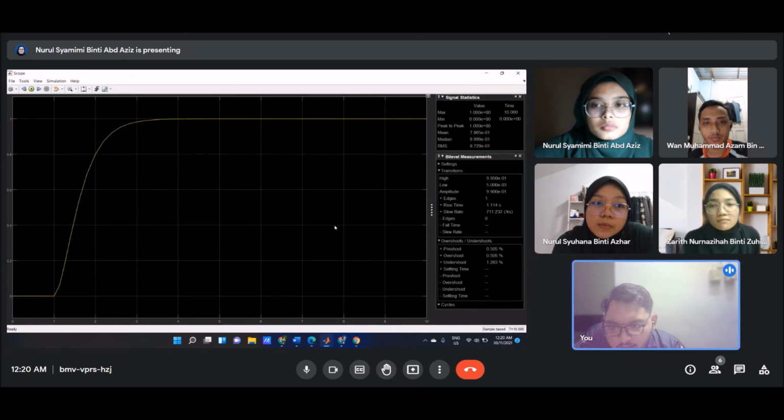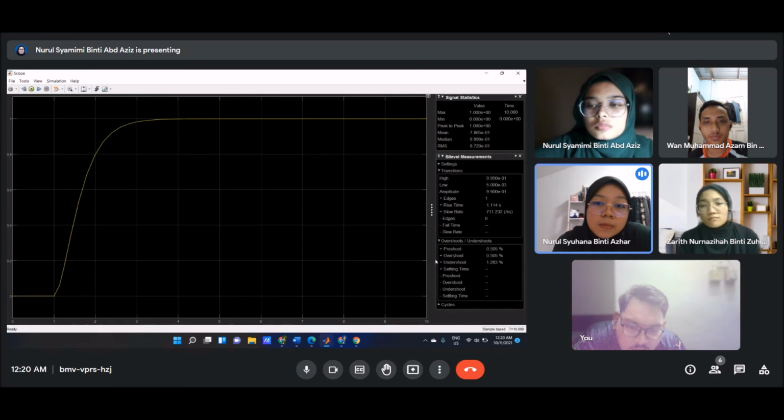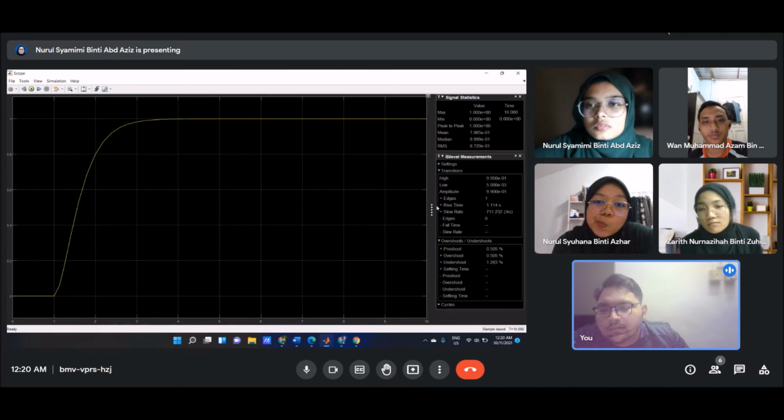As you can see here, our output graph is the same as the theory for critically damped. Here we can see the overshoot value is 0.505%. The settling time is adjustable, and the rise time is 1.114 second. So that is all from me.